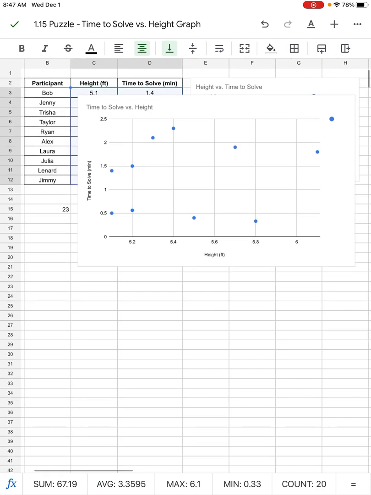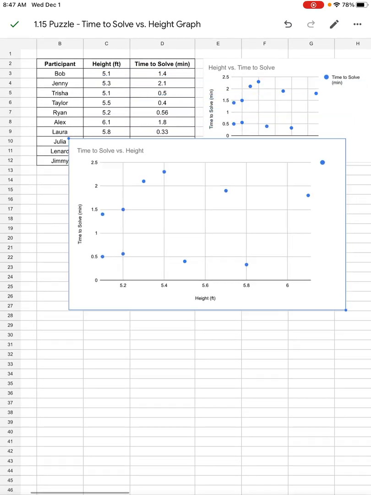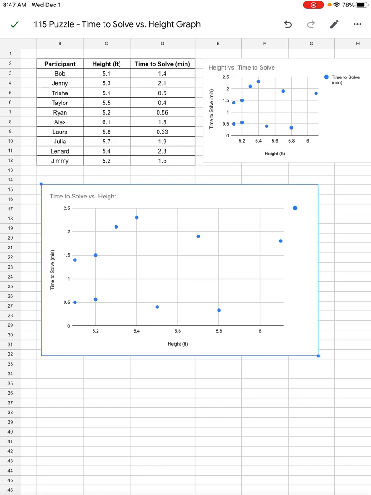And height versus time, yep, that looks good. Notice on my example one above, I did the title wrong. So do it the way I did in the video.